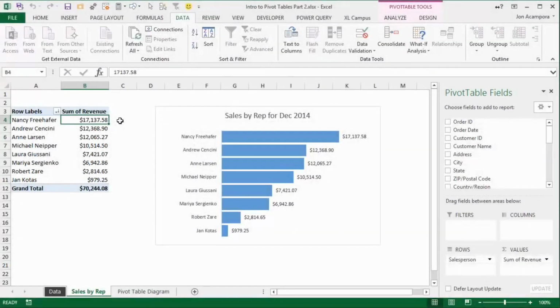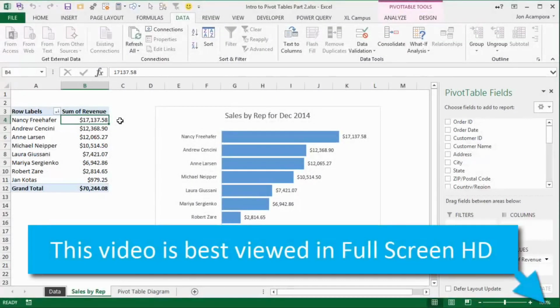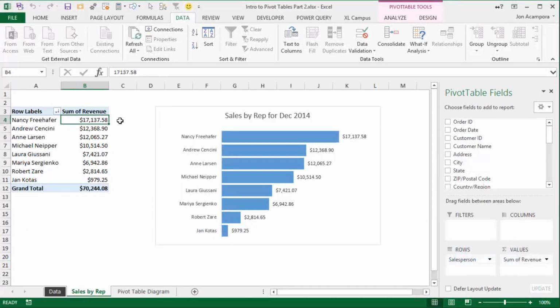Alright, so this is the pivot table and pivot chart that we created in the first video, and I now want to build out some additional pivot tables and charts that we will ultimately add to our dashboard. So instead of inserting a brand new pivot table, I'm just going to make a duplicate copy of this sheet and then modify the new sheet.